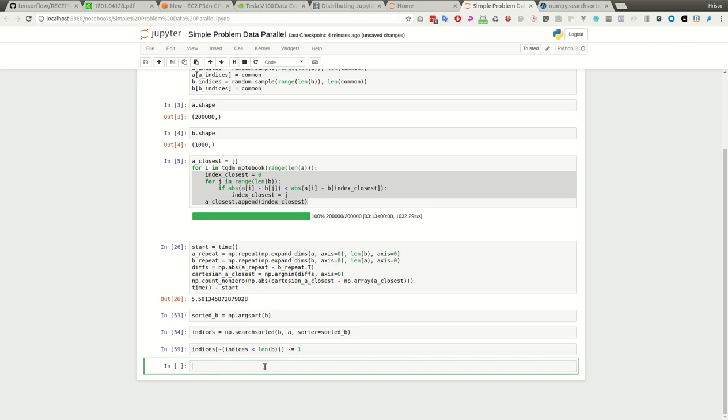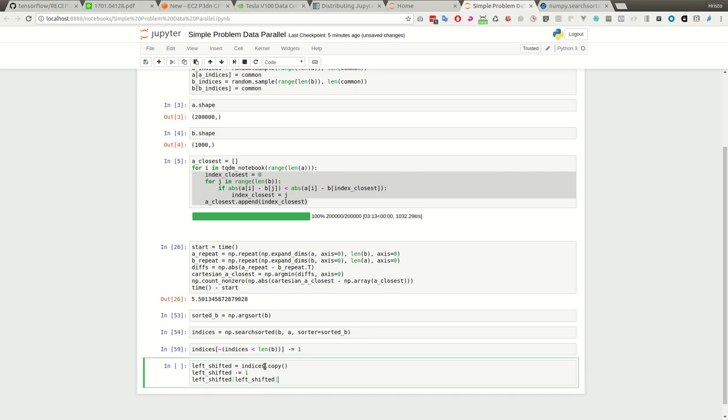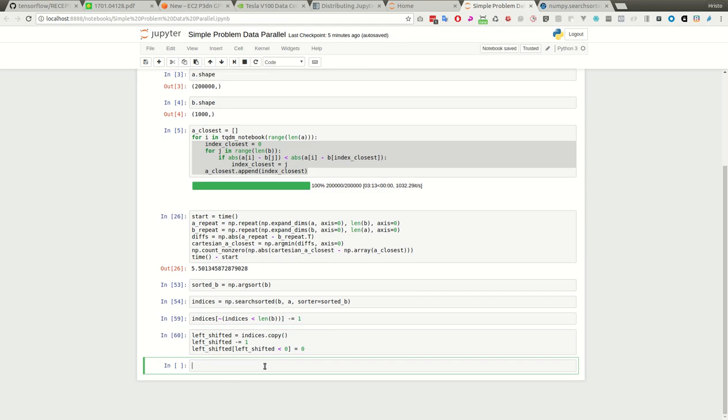Cool. So now let's build the left-shifted array that I mentioned earlier when I talked about the binary search. Let's start by creating a copy of the indices. Then we just subtract 1 to create the left-shifted elements, and then we have to take care of the elements that were closest to 0. We have to zero them out, because they would become -1 after we shift them to the left.